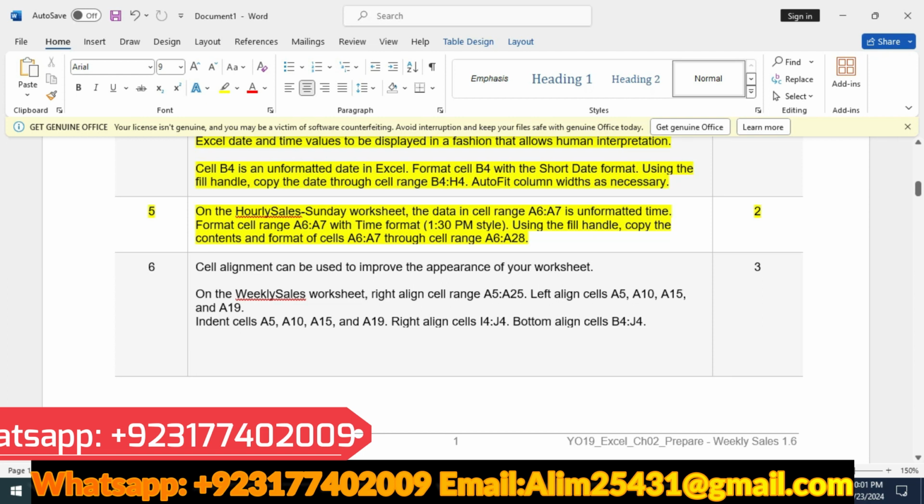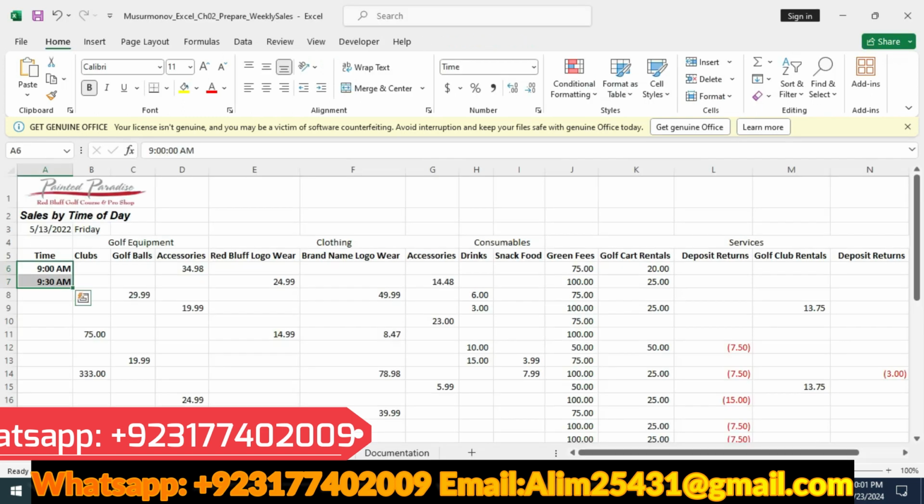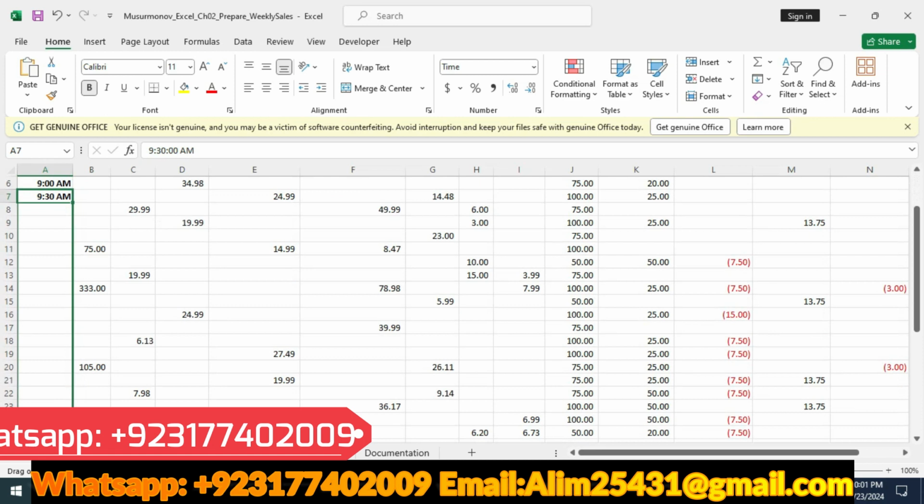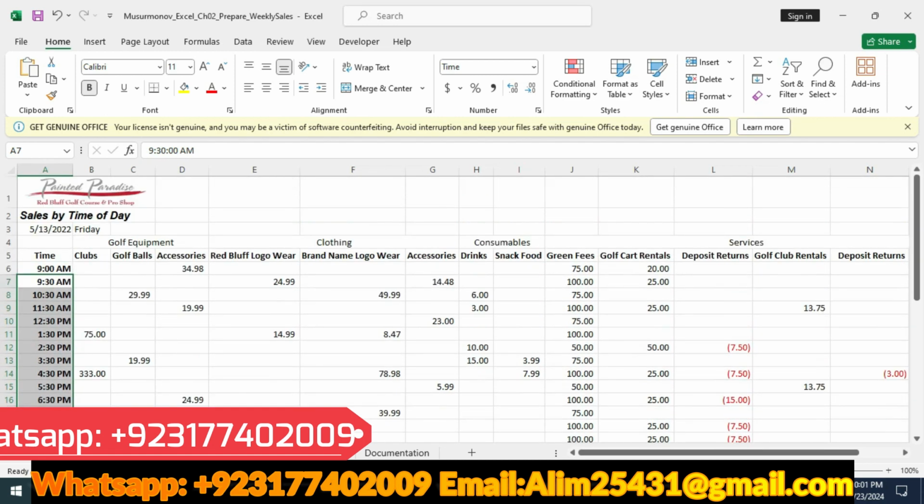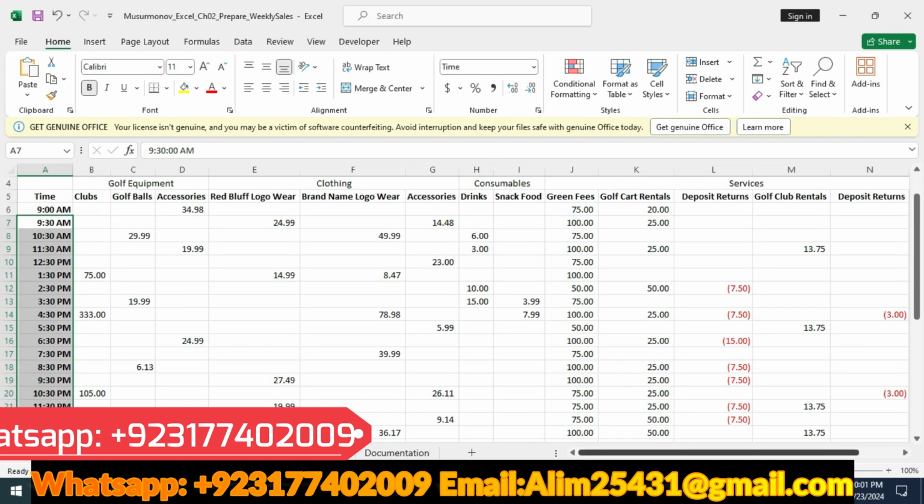Using the fill handle, copy the content format of A6 to A7 and format the cells through A6 to A28. So we will copy this format up to A28. Drag down this one. So you see we have got our results here downside.